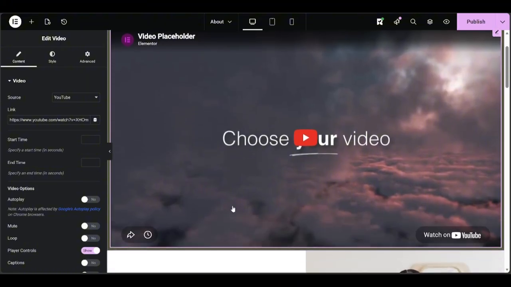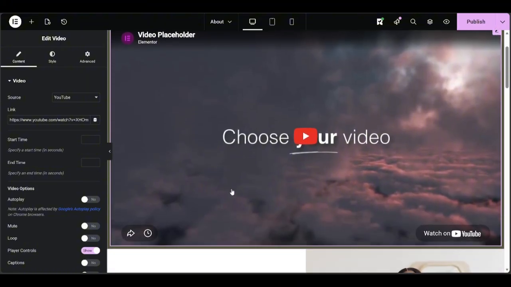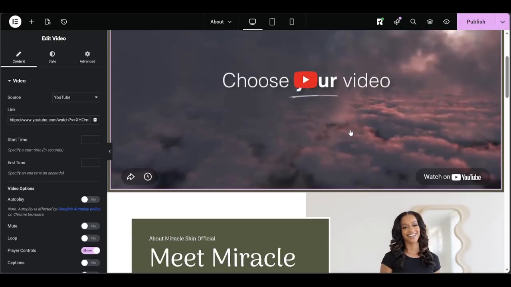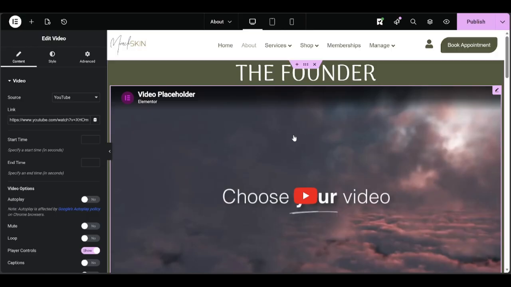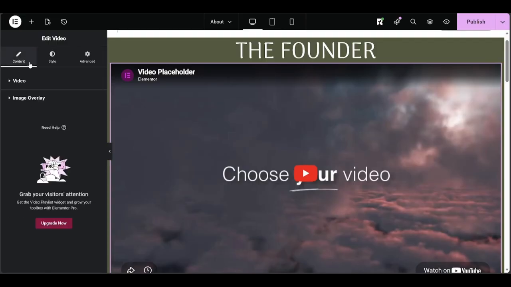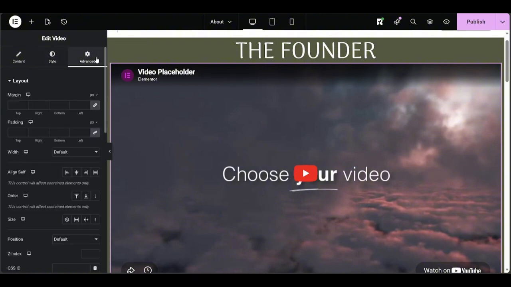As you see, it's going to make sure that a video is playing right here underneath our title that says the founder, or anywhere else we want to put it on the page. But let's just say, for example, we have this widget right here. And as you see on the left side panel, you have some options here. You have the content, you have the style, and then you have advanced.